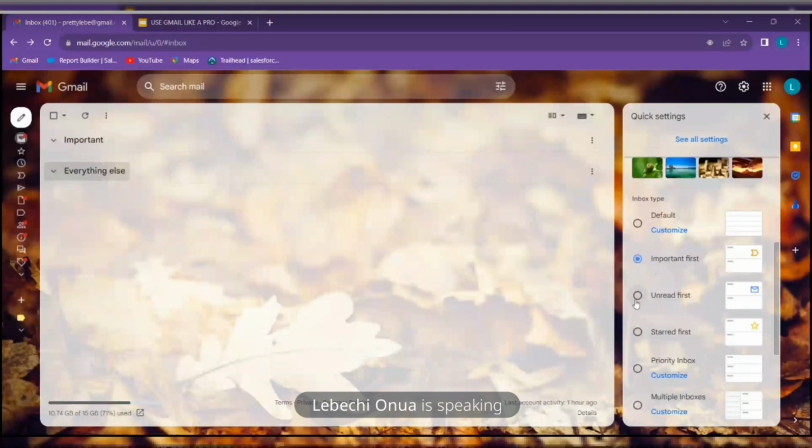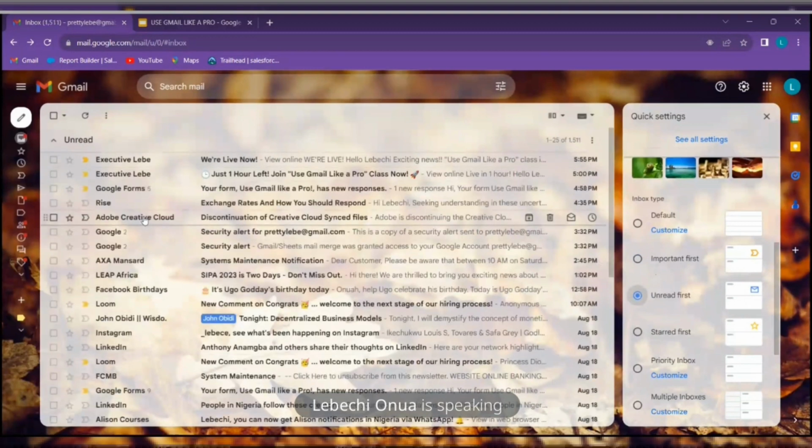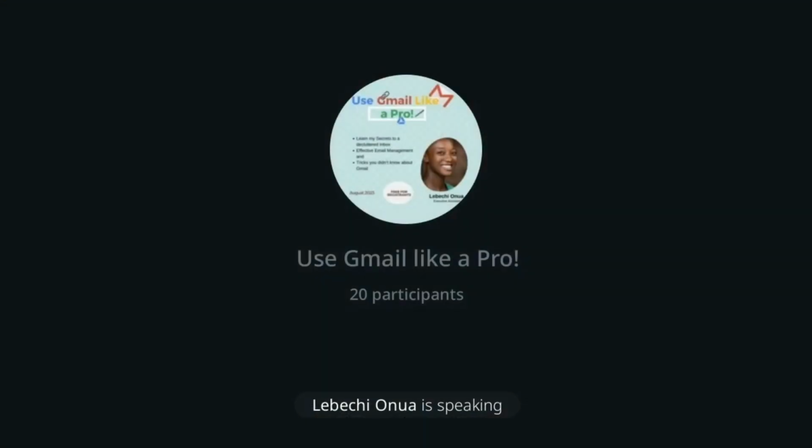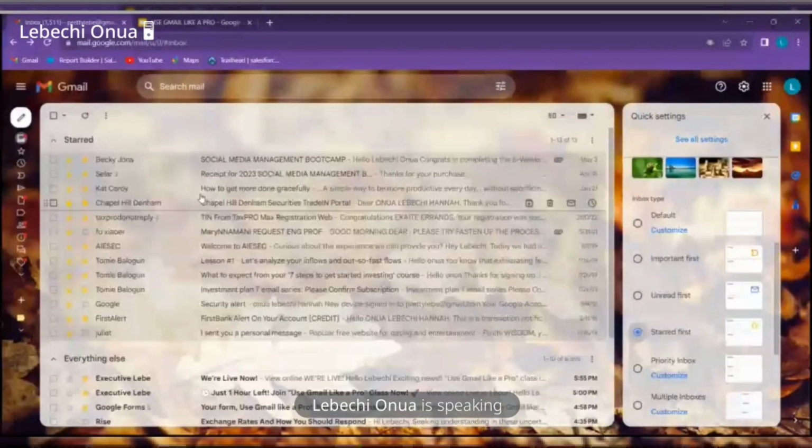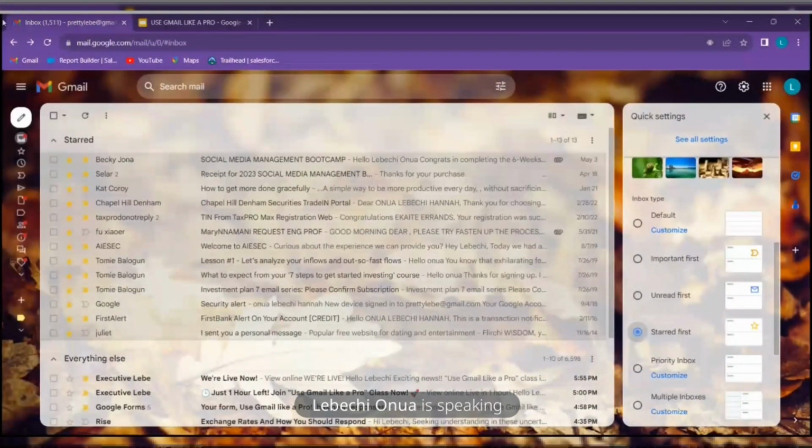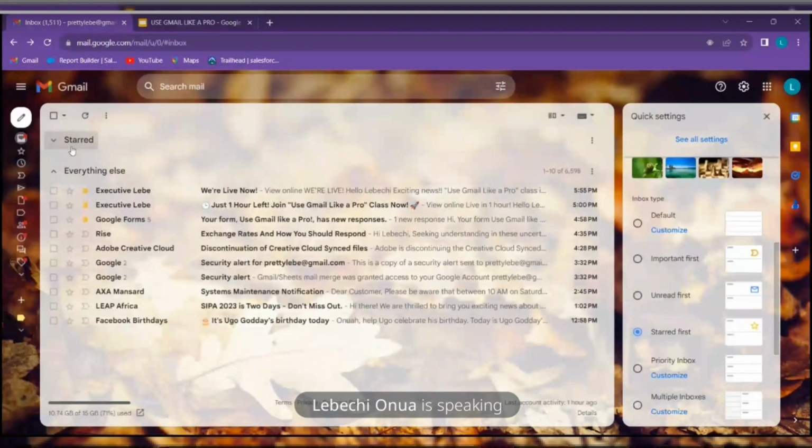Or you can have the unread first. So you see all of your unread messages. I usually just use this because the first thing I want to see when I open my inbox is all of my unread messages, okay? Then you can also look at starred first, if you are the kind of person that stars all of your important emails. When you open it, you want to see the ones that you've starred. You can go ahead and use this inbox type.